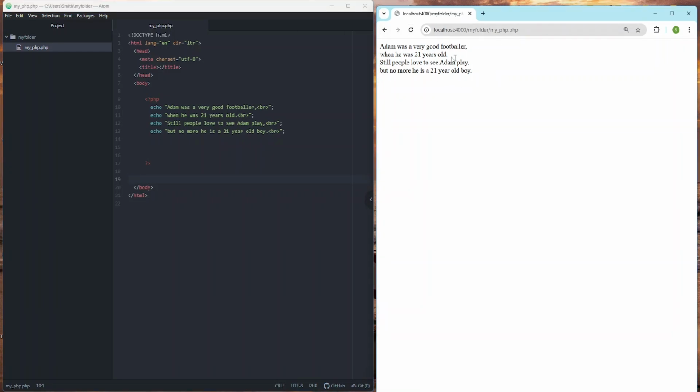And here now you guys can see that I do have my lines in four different lines. Okay, line 1, line 2, line 3, and line 4, the way it is written over here, so it exactly looks the same. So now over here, this is a story. Here it says Adam was a very good footballer when he was 21 years old. Still people love to see Adam play, but no more he is a 21-year-old boy.